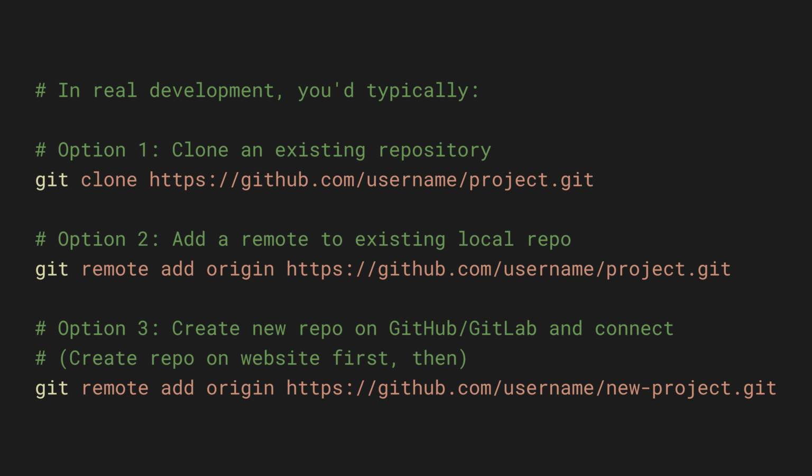In real development, you rarely create bare repositories manually. Usually, you either clone existing repositories or connect to repositories created on hosting services like GitHub. But understanding how they work helps you troubleshoot and understand Git better.